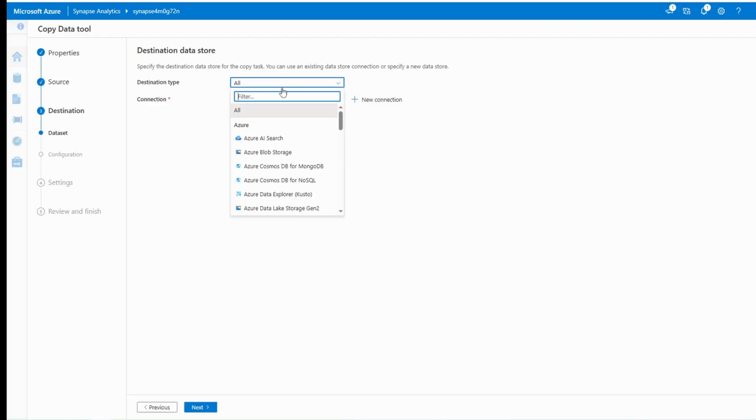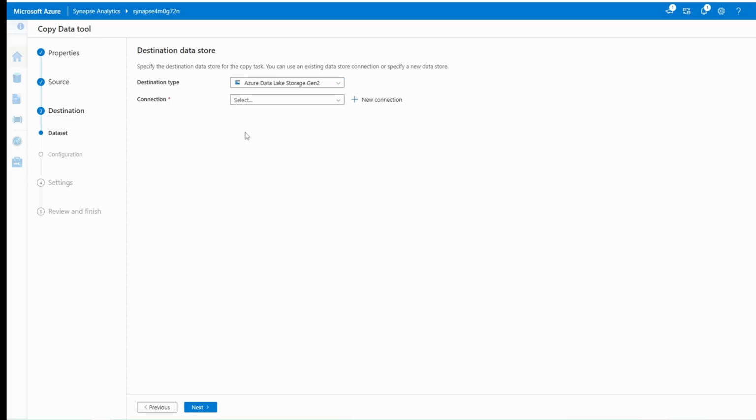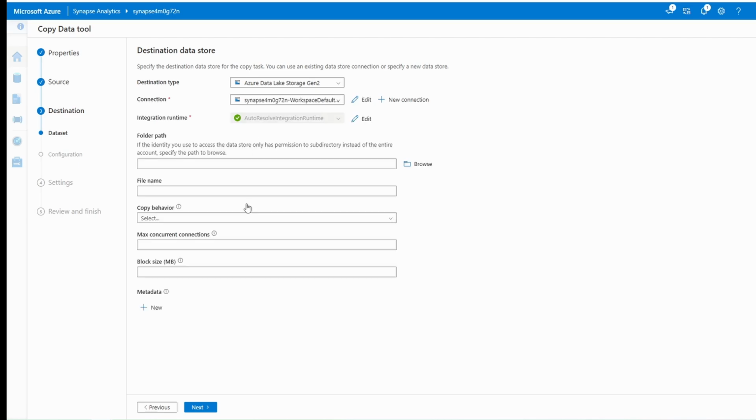Now on the Destinations tab, set destination type to Azure Data Lake Storage Gen2. For the connection, choose the existing connection to your data lake. This was automatically created when the Synapse workspace was set up. After selecting the connection, set the folder path to files/product data and the file name to products.csv. Keep copy behavior as none and leave max concurrent connections and block size blank. Then click Next to continue.